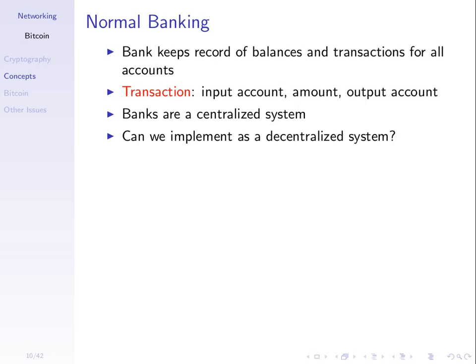It's all done via a bank. In this example, it's a centralized system in that the bank is involved, and the bank is the one that keeps track of these transactions and keeps track of your account balances. Can we do it without involving the bank? That's what Bitcoin tries to do.